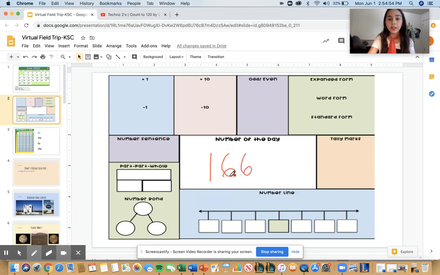166. Let's represent this 3-digit number in different ways. The first one will be our place value form. That means we're drawing our hundreds, tens, and ones. This digit, 6, has the value of 6 because it's in the ones place. So we draw 6 ones. This digit 6, even though they're the same digit, has a different value. This digit has the value of 60 because it's in the tens place.